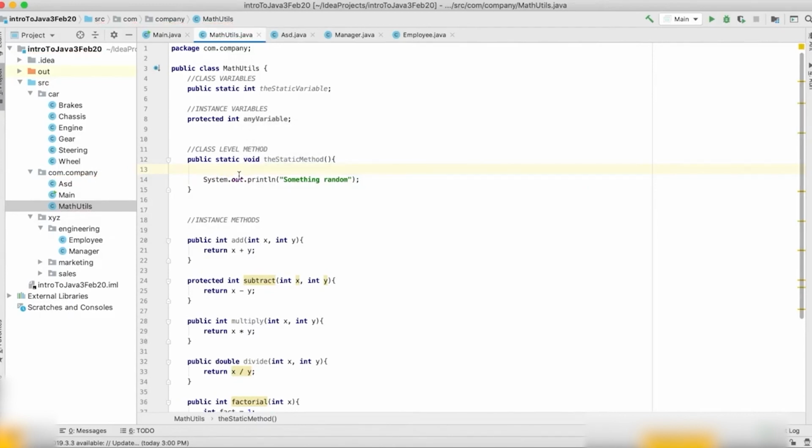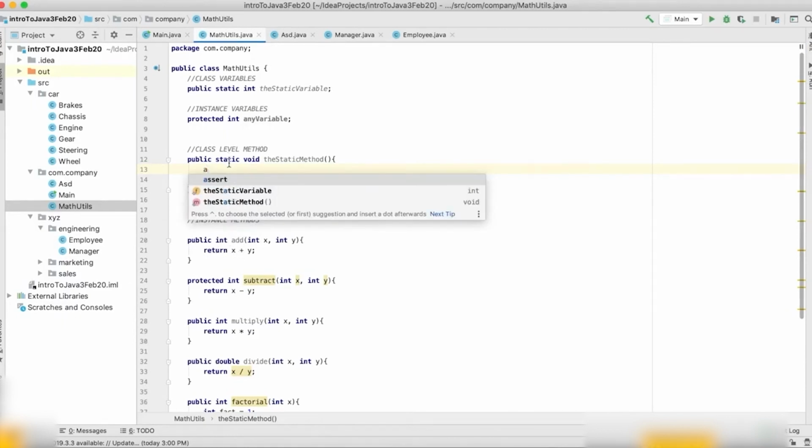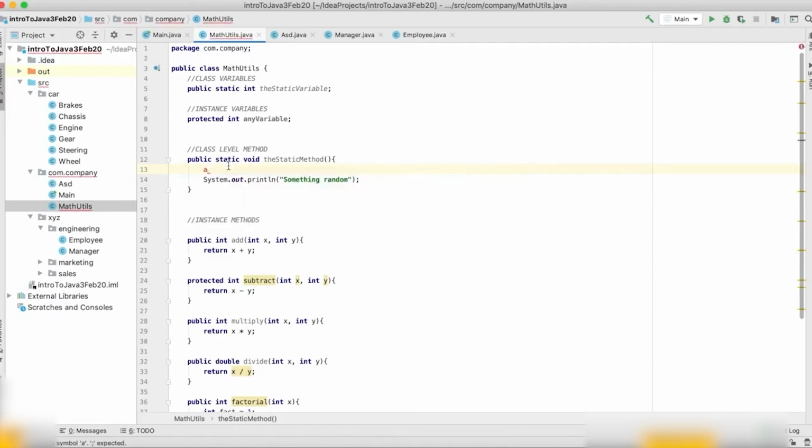Can static methods access instance methods? Let's see if we can access add. We cannot access add, which means that static methods can only access static variables, but instance methods can access instance variables and static variables. They can also access other instance methods.